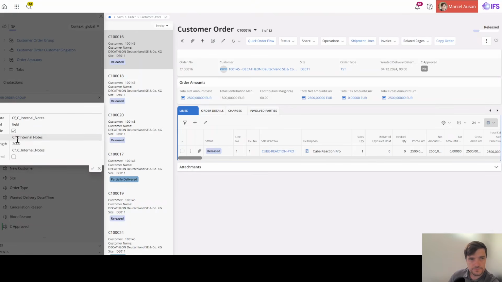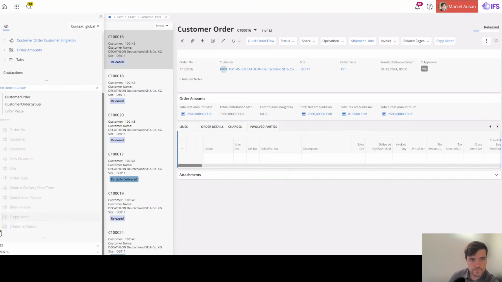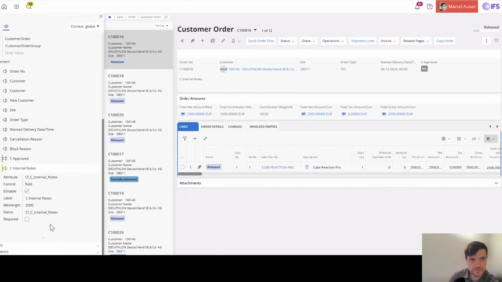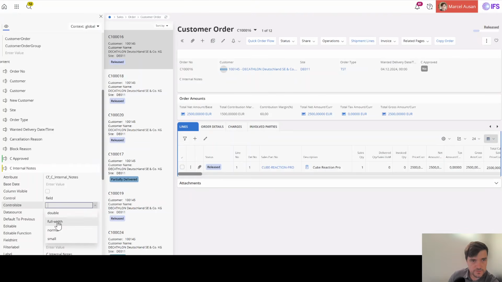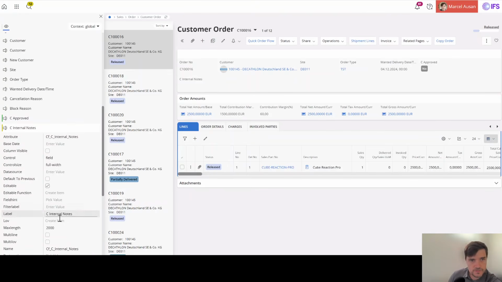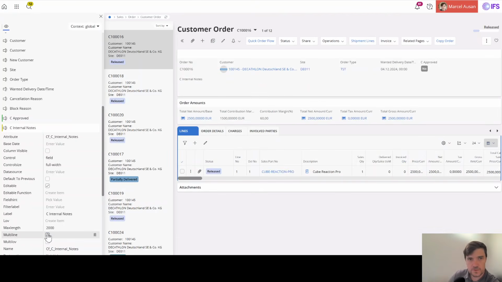Internal nodes, again I will leave the C internal nodes. This is not required, and I will say okay. For internal nodes, I will still go inside and change some of the attributes of the field, because I want it to be control size, I want it to be full width, so that it extends to the entire screen. And I also want it to be multi-line, so in case we have more than one line, the field will expand accordingly. I will save and publish.